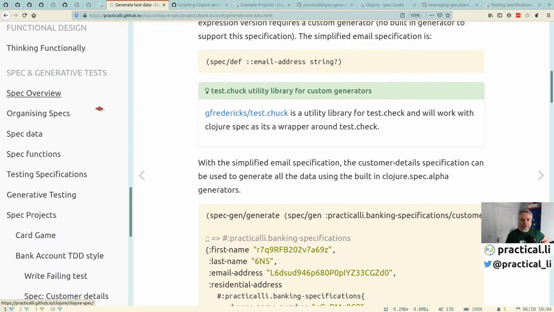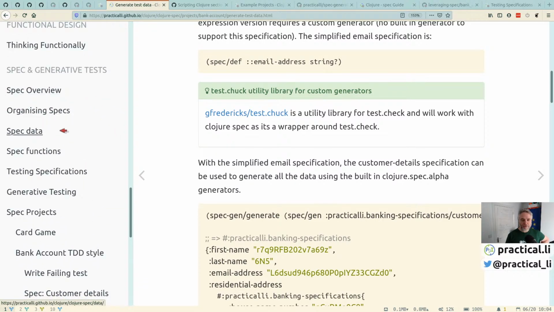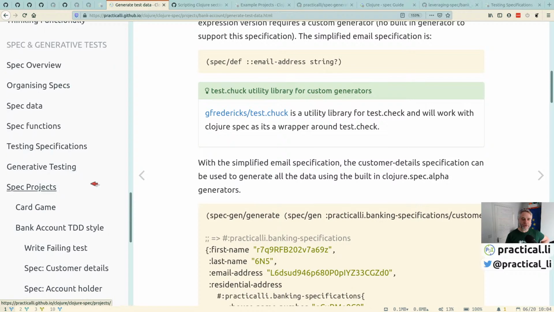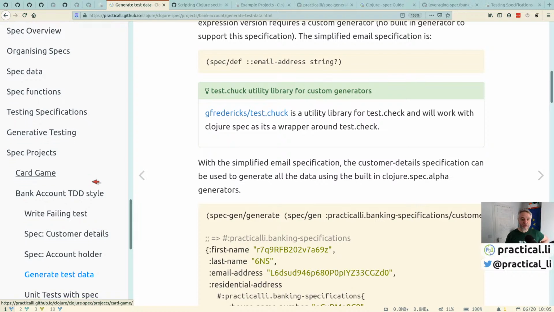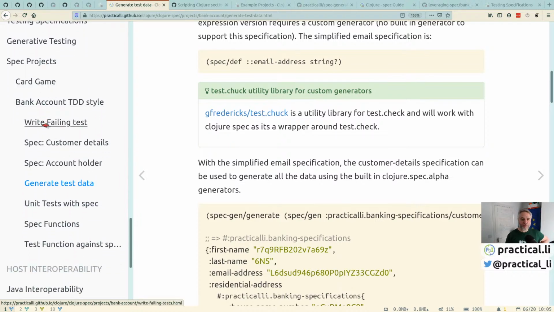But yeah, that's covered everything. So it's covered writing specifications for our data, writing specifications for our functions, organizing it, doing generative testing, integrating that with unit testing, and also some simple spec projects as well. While I'm not going to cover spec in detail by itself, as I'm doing projects, I'll include specification in some of them, and I'll add that back into this section as well. There are further examples of where I've actually used spec.